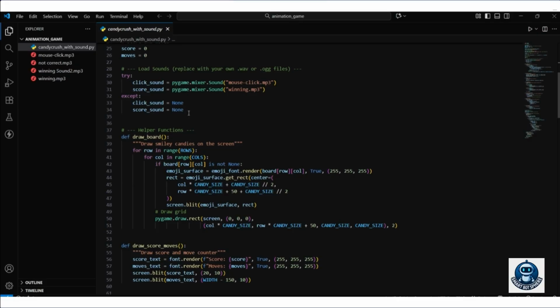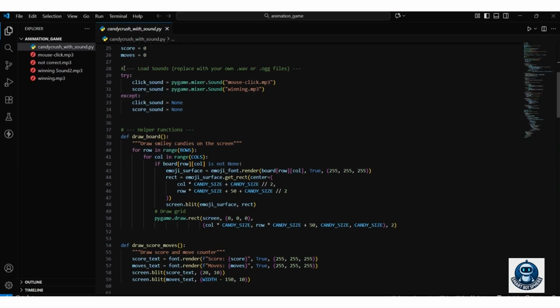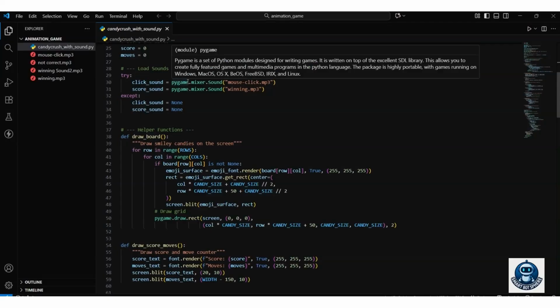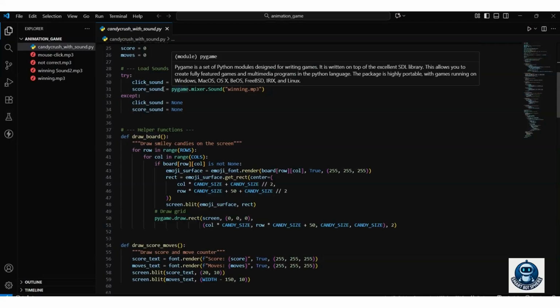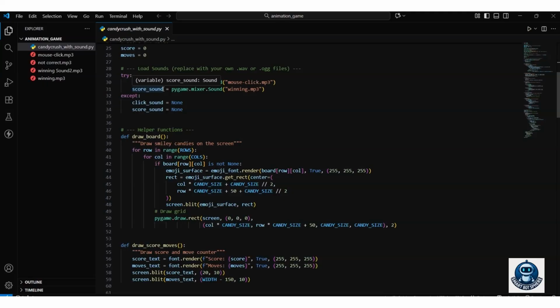To make the game more fun and interactive, we load 2 sounds. Click_sound to play when the player selects or swaps smileys. Score_sound to play whenever matches are cleared. You can observe I have respective audio files kept in the project folder. We use a try except block, so if the sound files are missing, the game won't crash. This is a good example of writing safe and flexible game code.